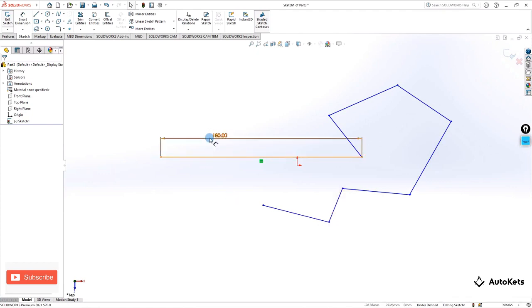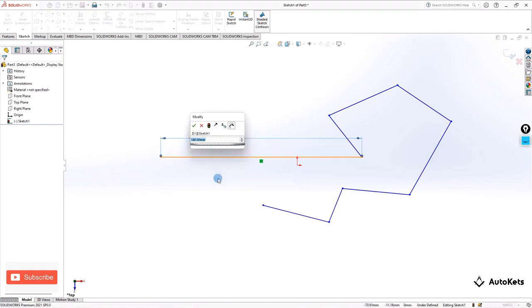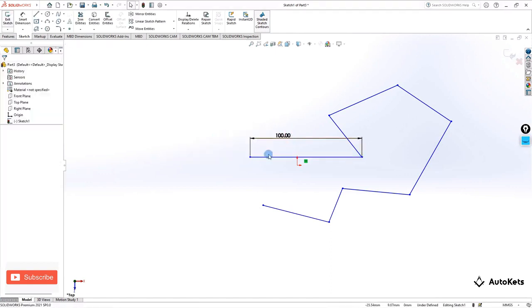So now it is 180 mm, but it's not like that once you have provided the dimension, it cannot be modified. Just double click over this and you can see that again that modification box will open. If I provide a new dimension, you can see that the line has been adjusted accordingly.